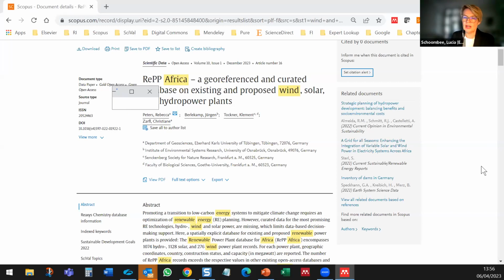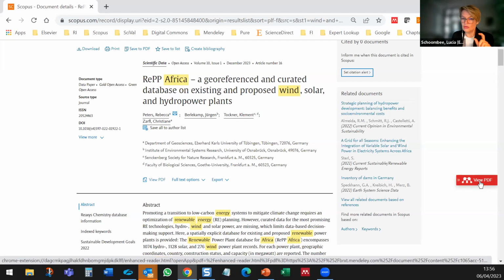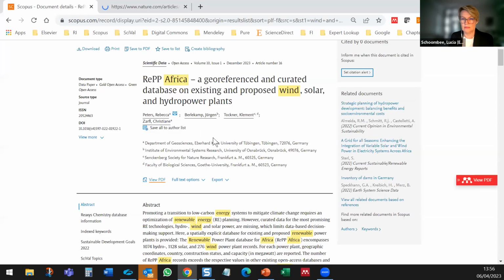There's a little red flag that says full text, and you can just click on that. There you go, view the PDF. It uses Mendeley technology to take you directly to the full text, or you can click on view PDF, and here it will usually take you to the publisher website. And then on the publisher website or on the repository, you will be able to find the full text. I hope that helps.